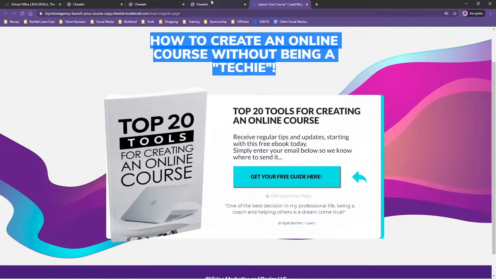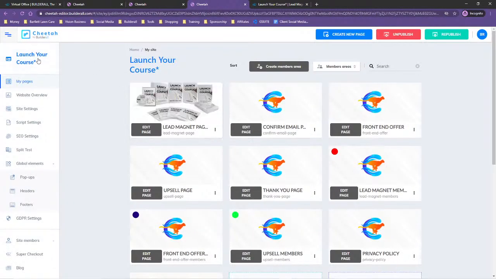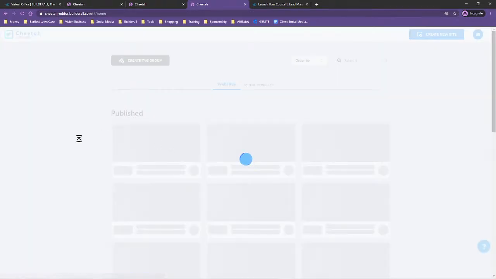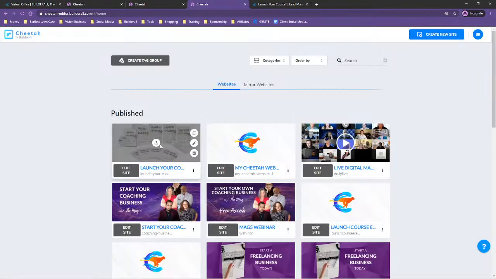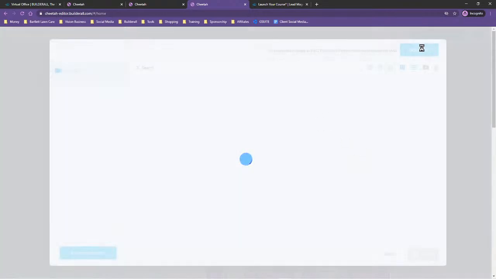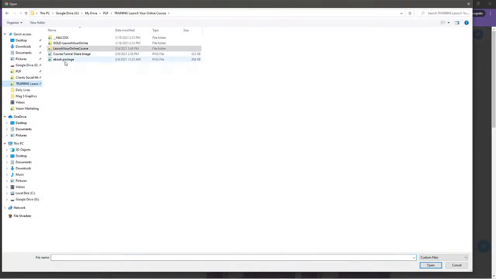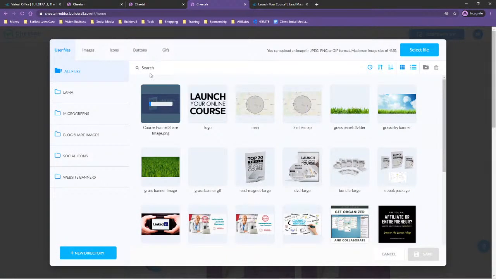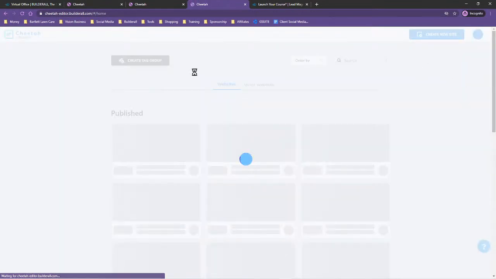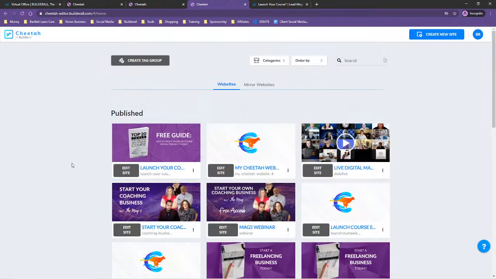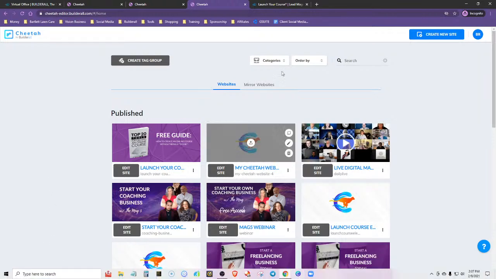And I'll minimize this. Let's go back now to our share image, and let's actually change the main share image of the whole website before we change even the pages. So I'm going to click here, and let's upload the image that we just created. So I'm going to go back here now to training and course funnel share image, and now it's uploaded. As soon as it uploads, I'm going to select it and then click save. And now you see there is our perfectly sized share image. I don't want to waste all of your guys' time, but actually, look, I'm all about doing this in real time.